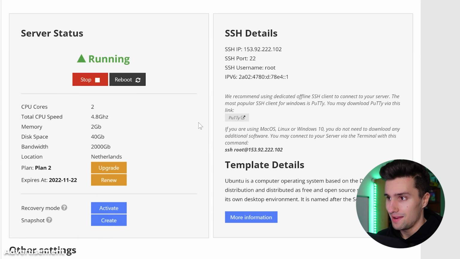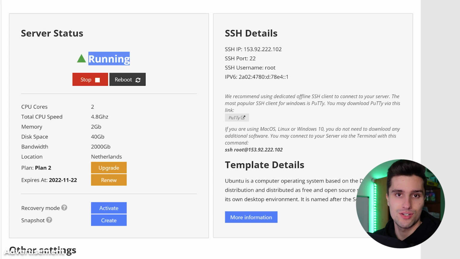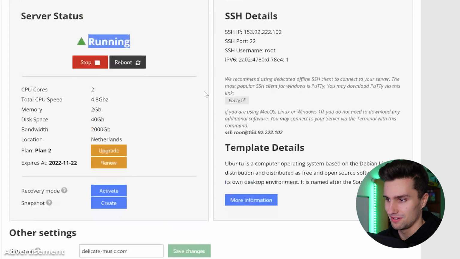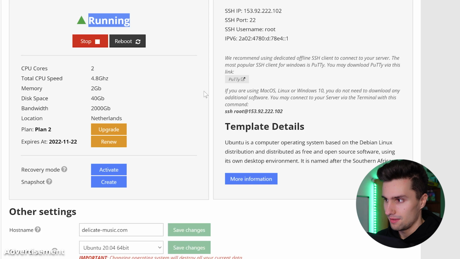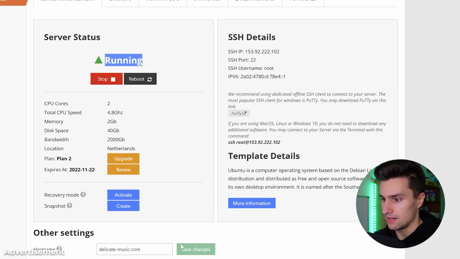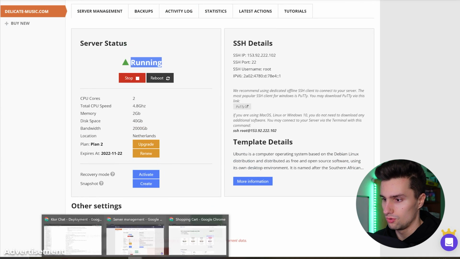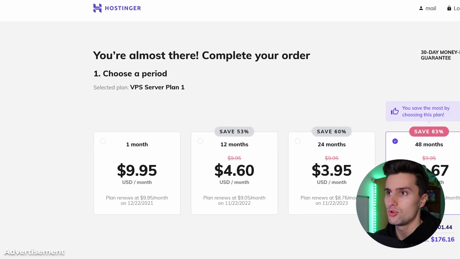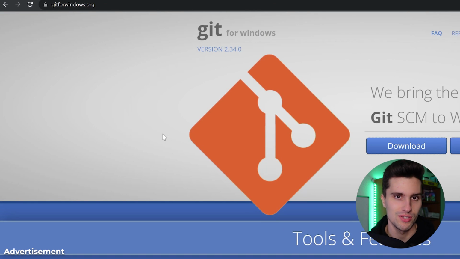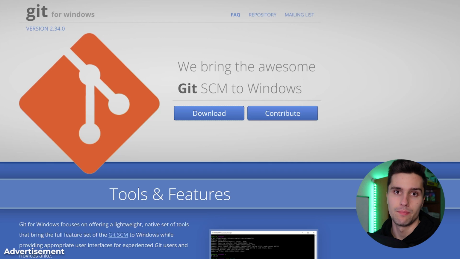Okay, there we go, back. Looks pretty good. Our server is running and I hope the same is happening for you. The next step is that we want to go to this website, if you're using Windows at least. This is the so-called Git Bash.